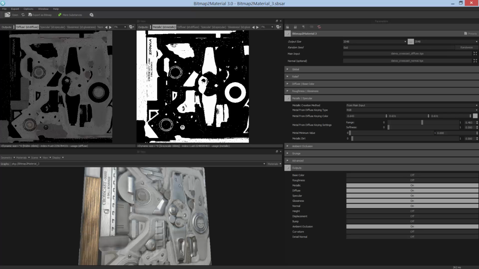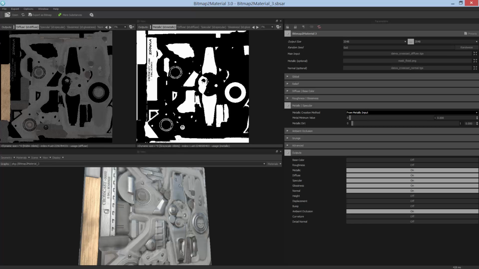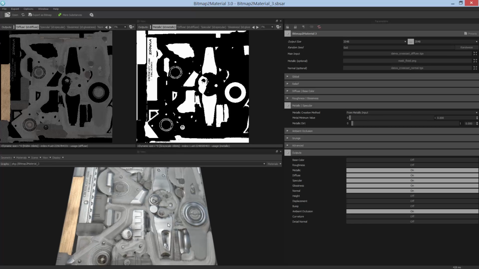So here we are back in bitmap to material. Let me grab that map that I have on my desktop. Here it is, mask fixed. It's off on the other monitor, so I'm just doing a left click and drag into my viewport. Let go of my left mouse button, and now I'm going to change this to load in my metallic input. And then here under my metallic specular, I'm going to change the creation method from main input to metallic input. And so now you can see that we have our new mask in place, and we've fixed this up.